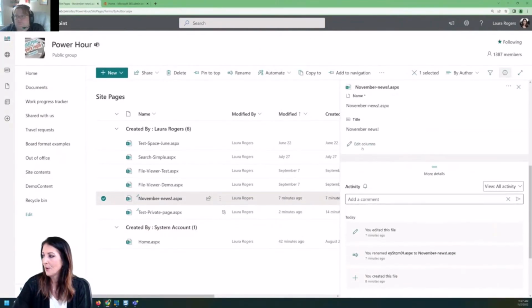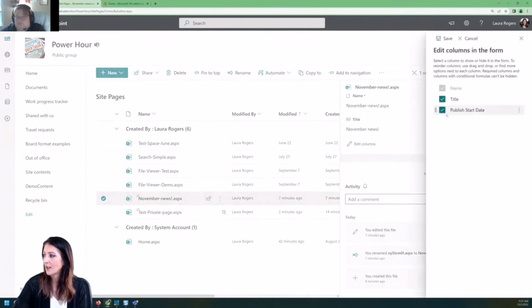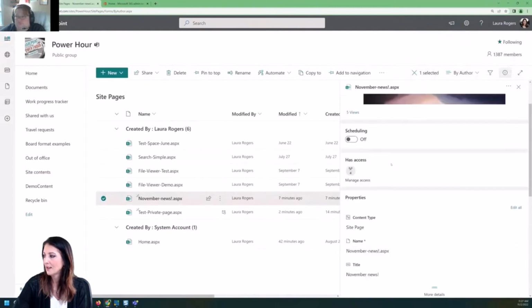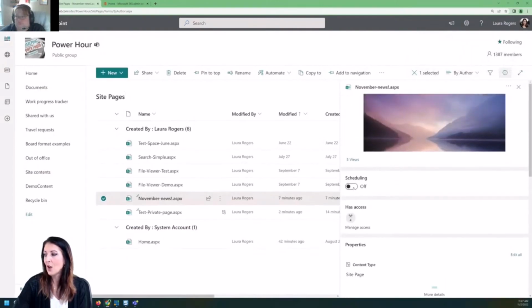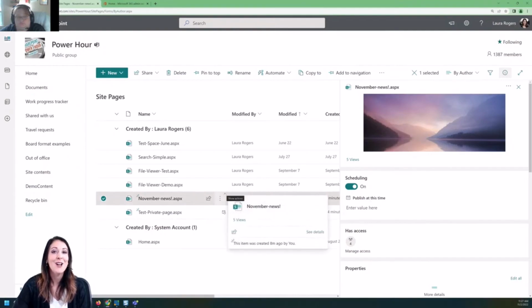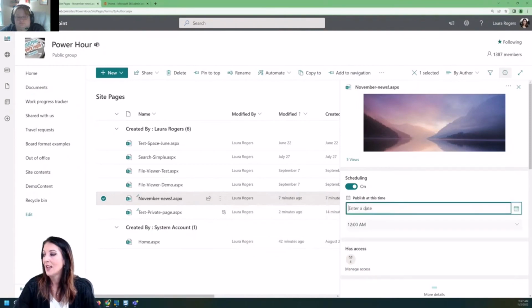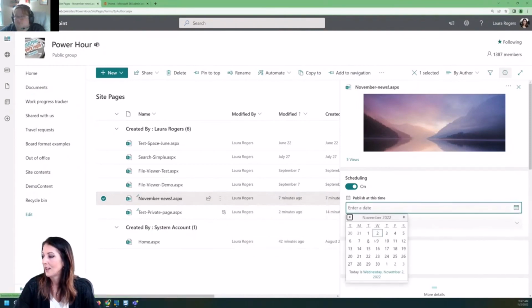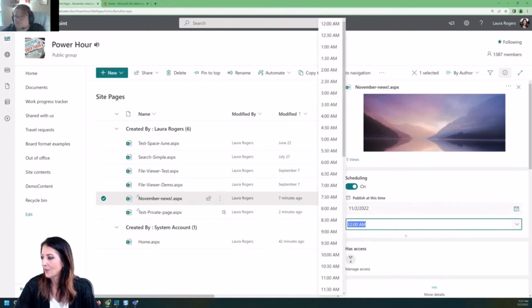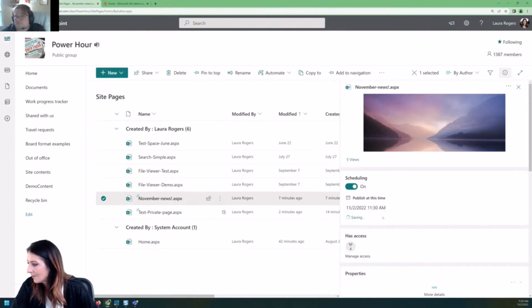It's supposed to be, oh wait, let me see. Oh yeah, edit columns in the form, publish start date, but it's not showing it as, oh, here we go. That's why it wasn't showing the date. I was looking at the date and not for this toggle button. Scheduling, yeah. So I can turn scheduling on without having to click on the page and go into the page. And then that way I can just put that date and time here. So I'll put that one as 11:30 also.